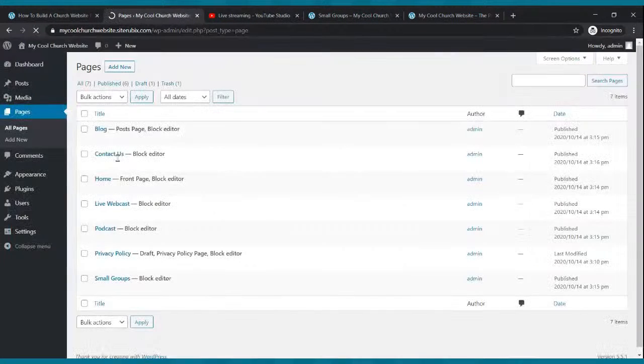Let's go back here to our pages. You click podcast, edit with block editor. Now, in order to set up a podcast page, you need a podcast service.